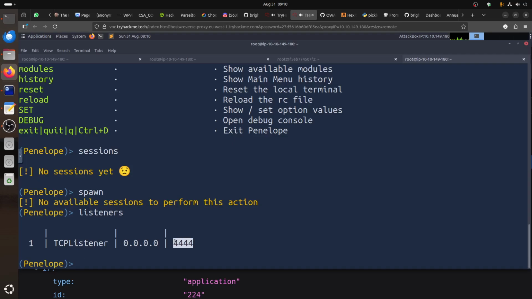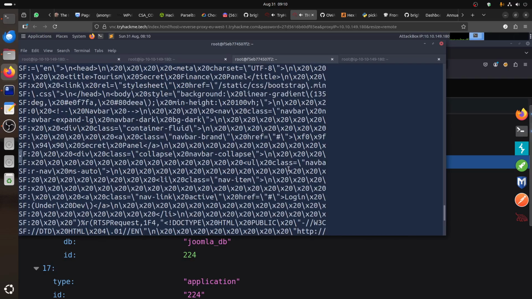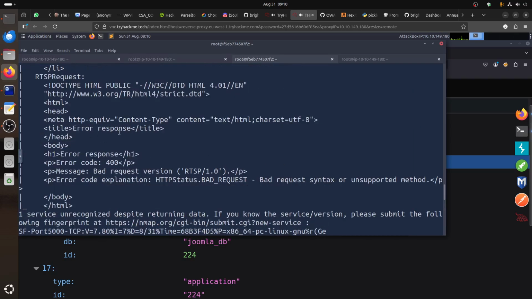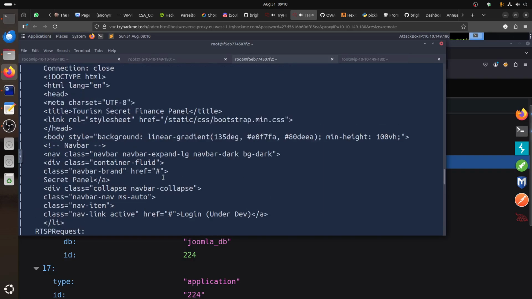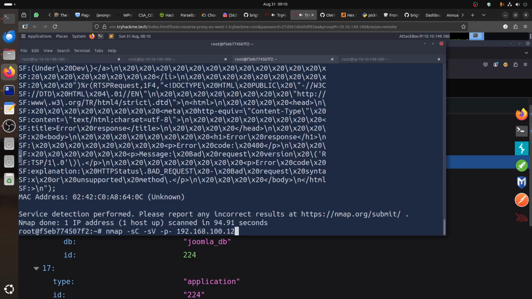I will show you why this one is good. Usually we use nc -lvnp 1234 and then stabilize with Python and all those steps. So today I think we'll use that one. We find something here. Clearly it said error response, bad request version, so something is running on 5000. We got something running on port 5000.